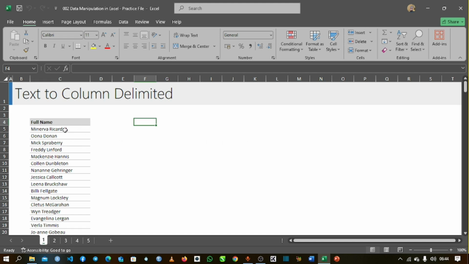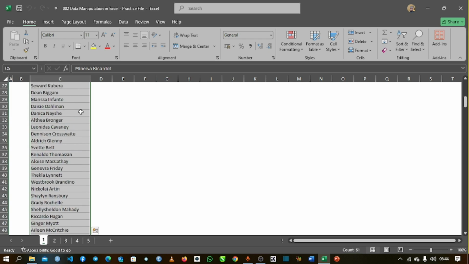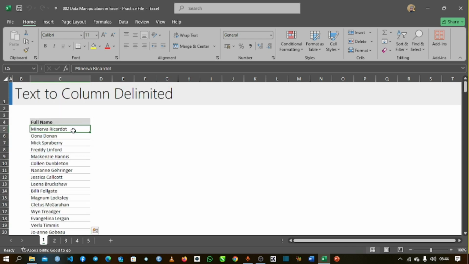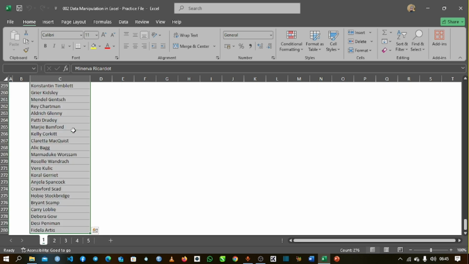Text to column delimited works when you have data that is collected in one column and is separated with something like tab, comma, space, etc. Now, to achieve this, the first procedure is to highlight all the text that you have. I have a lot of observations in this data set, over 280 observations. So select the first observation and use Ctrl Shift arrow down key to select all of it.